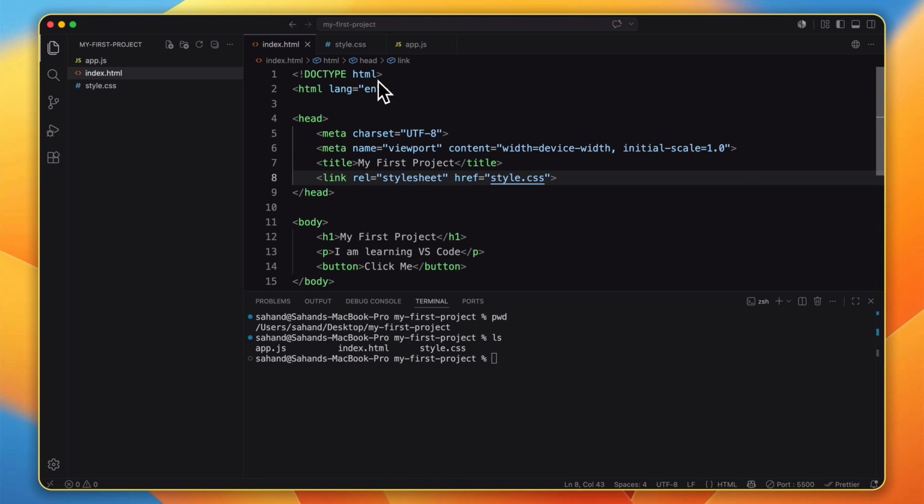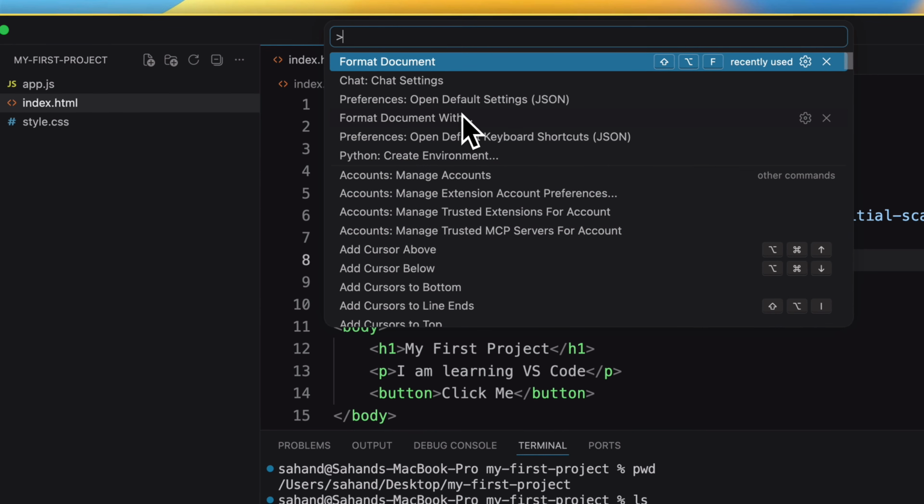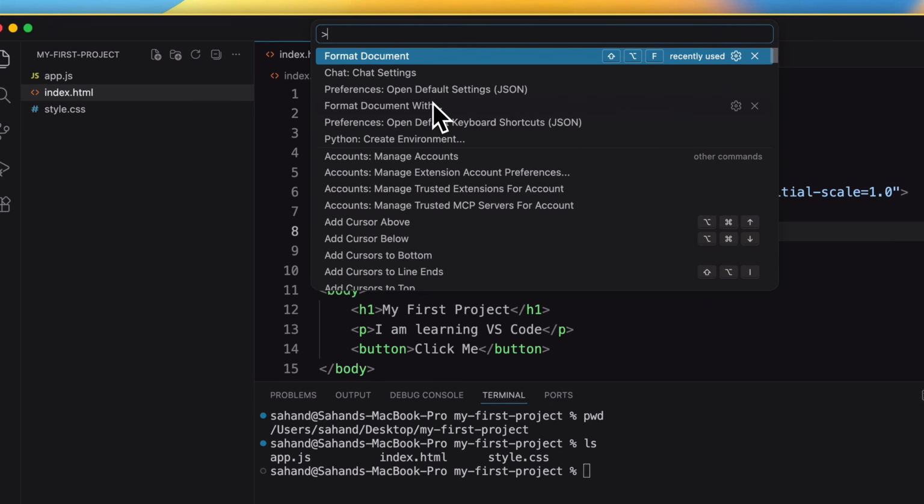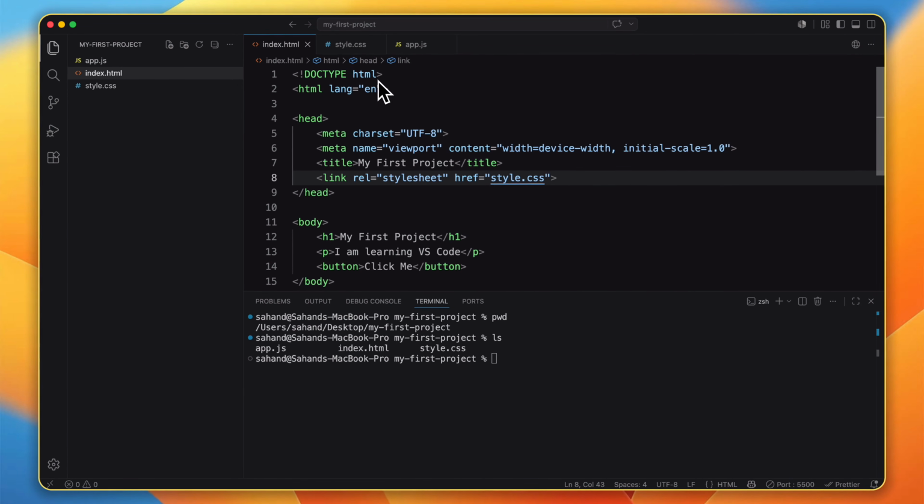The next shortcut is Command-Shift-P. If you're using Windows, that would be Control-Shift-P. This opens the command palette. Let me open it one more time to show you. This is where you can search for any VS Code command, such as format document, settings, or anything else the editor can do. I'll press Escape to close it now.